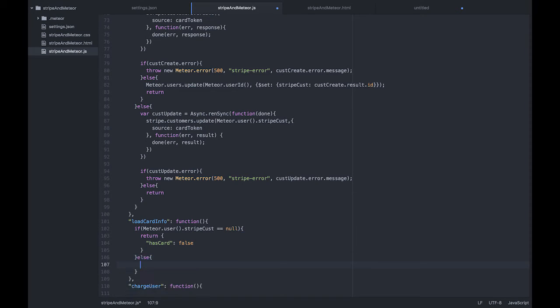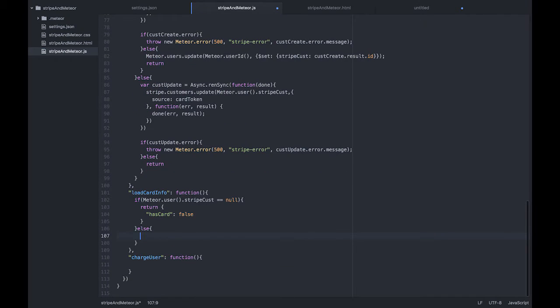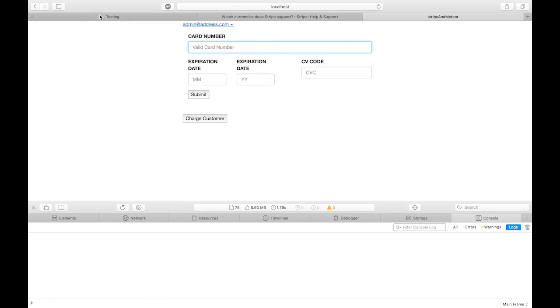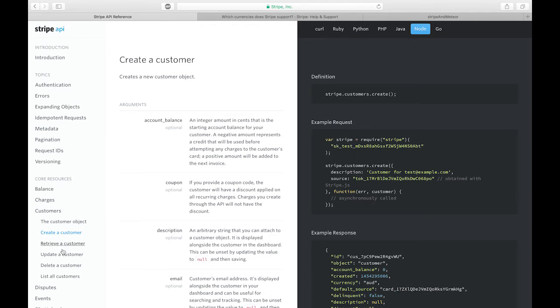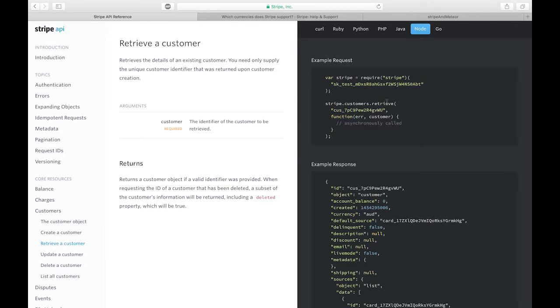Else. And now we want to open up an else statement. In here, we're going to pull the customer details out of Stripe and then get the card information and references out of that customer result. So let's go over to the Stripe website and see what method we're using. Stripe API reference, we're going to retrieve a customer. What we're going to pass to stripe.customer.retrieve is the customer ID, and we'll get an asynchronous callback.